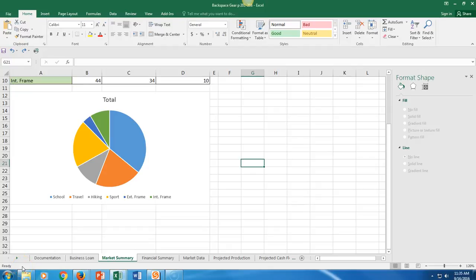Excel 2016, Module 4, pages 201 through 208. Okay, on page 201, read about working with chart elements.